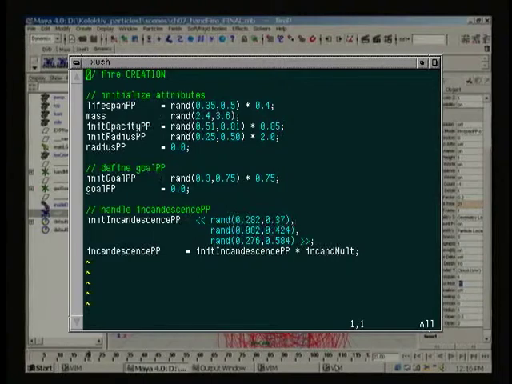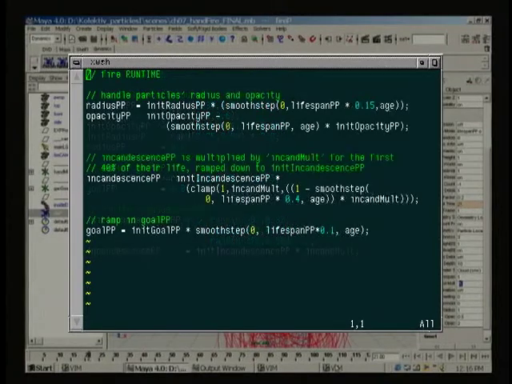I've added a clamp function to make sure that the particle's incandescence multiplier never drops below 1 or goes above the main multiplier value. I'm going to add some standard opacity and radius control in my expressions so the particle's birth and death values are handled nicely.